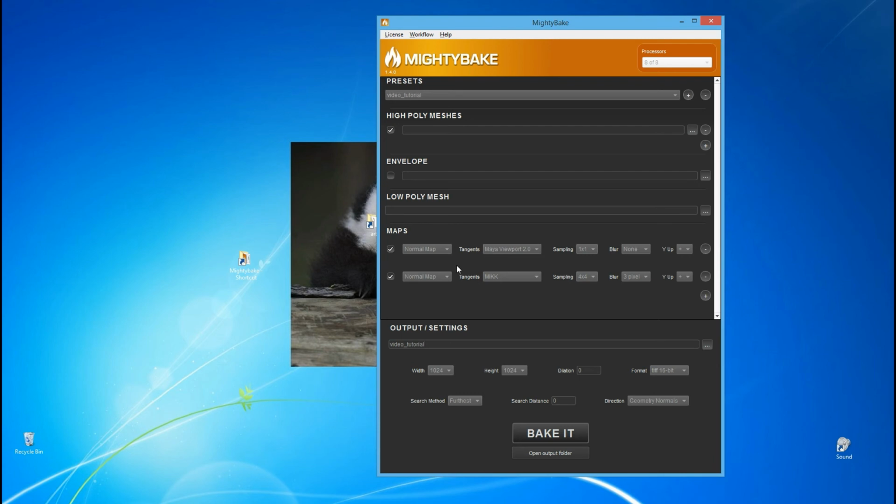Like when you're baking normal map 1, it'll show you the object space, the tangent space, and denote that it's a Maya map. Width and height are self-explanatory. That's the size of your map. Dilation is sometimes referred to as edge padding. I think dilation is the programmer term for edge padding. That's just how many pixels. So you set this to 16 or higher if you want your maps to have edge padding. Set it to 0 if you want none.